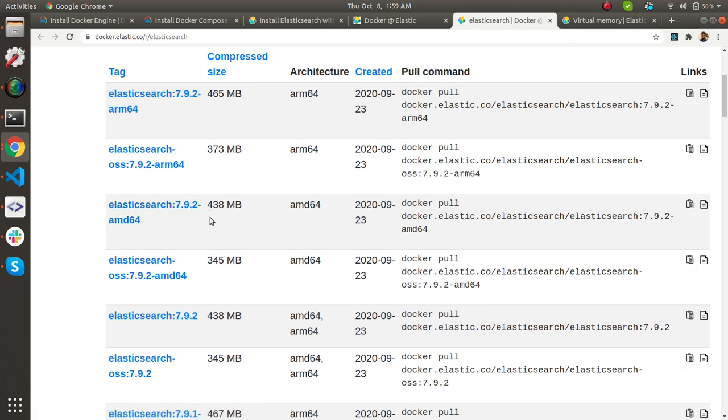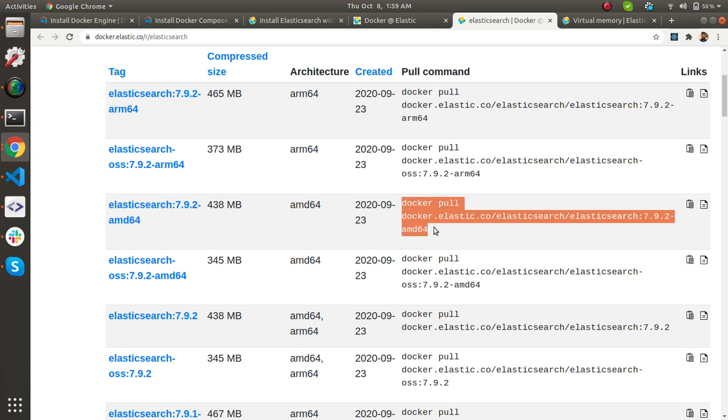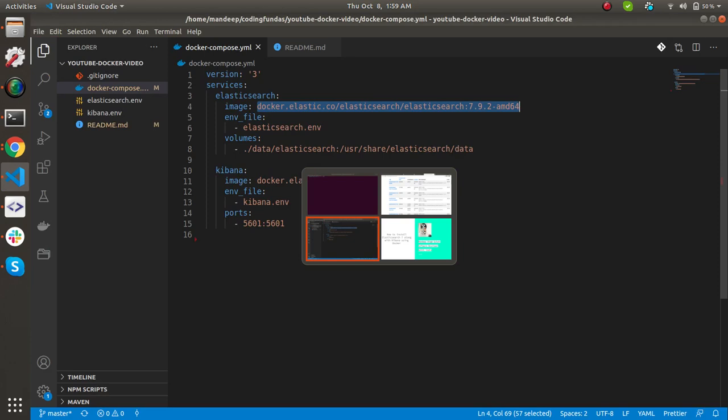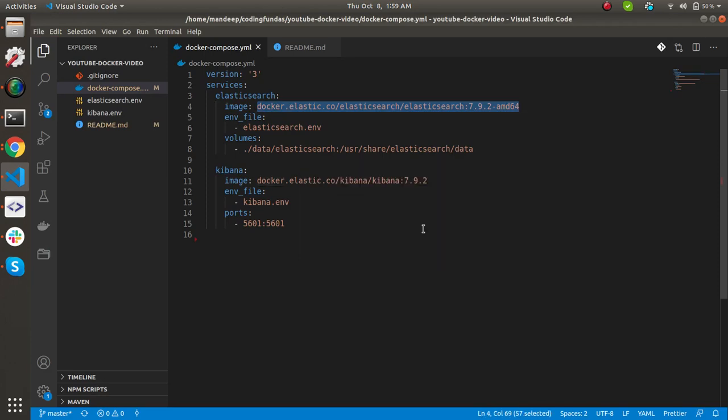So for our case, since my machine is an Intel machine, I will be using the AMD image, and this is the entire command to pull this image, and we just need the image tag and path. So if I copy this and paste it here, this is the image that we need to pull from docker.elastic.co to create our Elasticsearch container. And I will come back to this section.